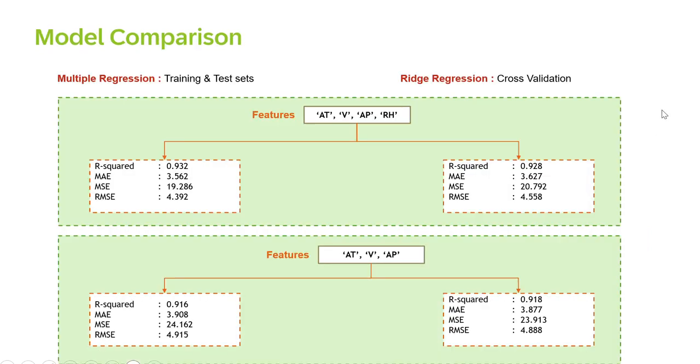Let's compare between multiple regression and ridge regression here. We could see that the output is almost identical or almost comparable for both multiple regression and ridge regression. When we select all the four features, we could see that multiple regression is having a slight advantage. The performance of multiple regression is a little better. The coefficient of determination is 0.932 for multiple regression, whereas the ridge regression came up with 0.928.